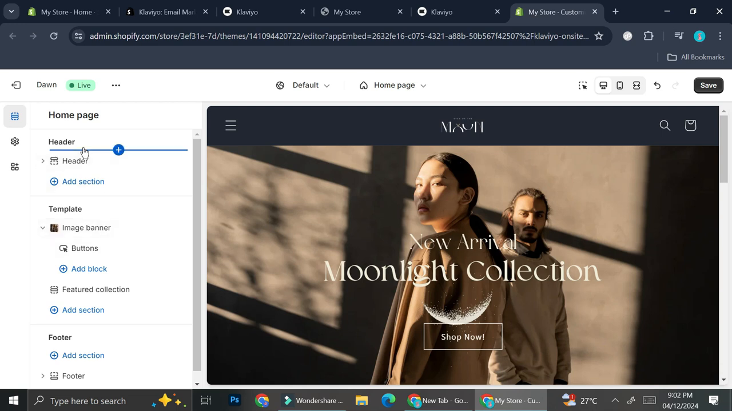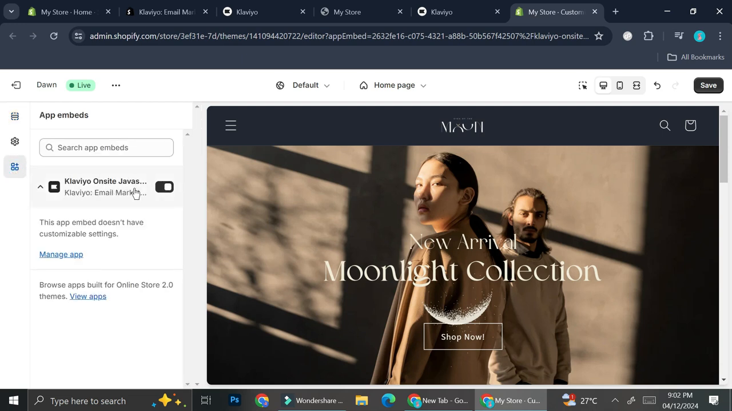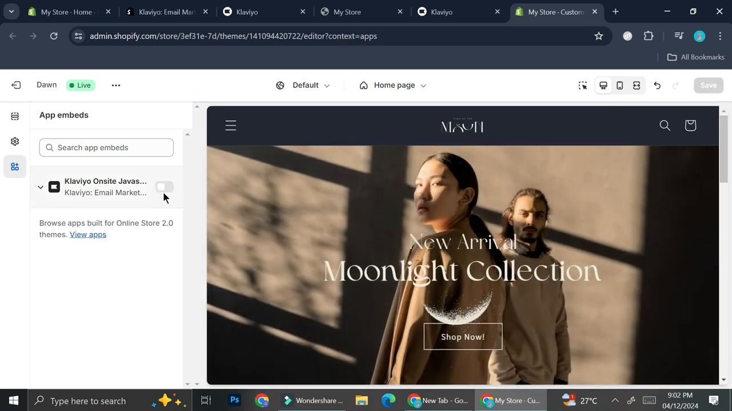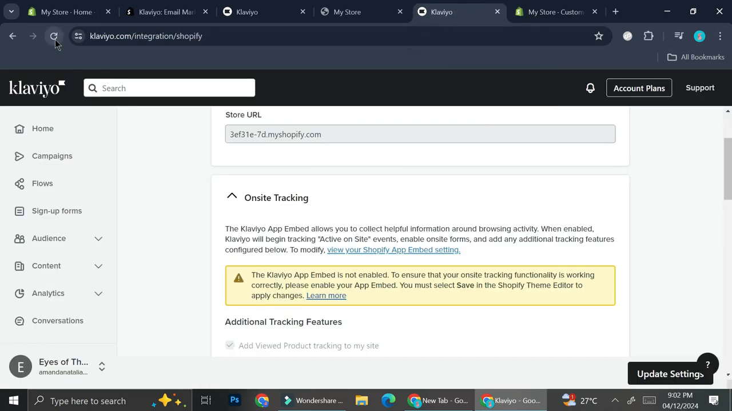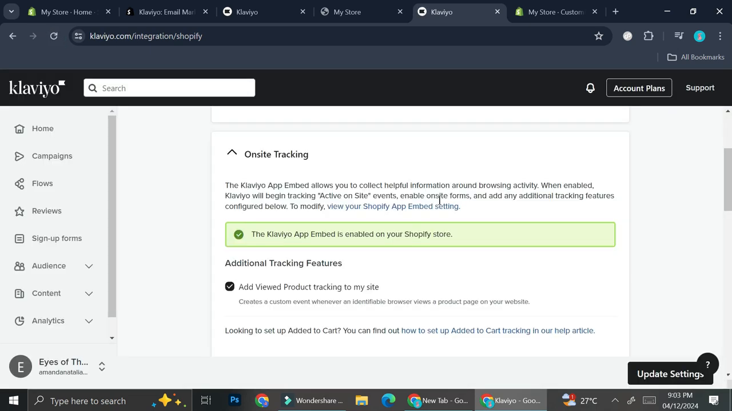If you would like to set up your Klaviyo app embed, all you have to do is click on these symbols right here and then make sure that the Klaviyo app is turned on. Once you do that, go ahead and click on save, and then you're going to want to refresh your settings on Klaviyo. And once it's finally turned on, you will get this green notification that says the Klaviyo app embed is enabled on your Shopify store.